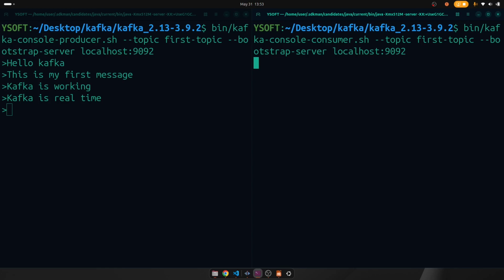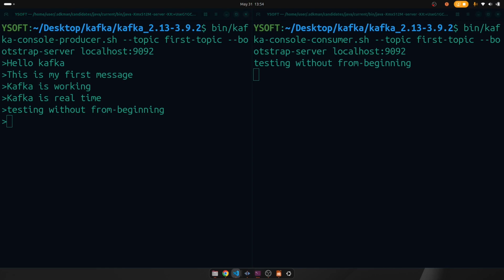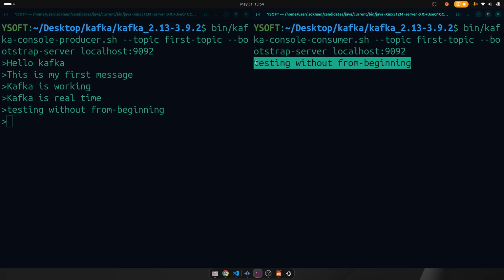Let us prove that right now. Switch to the producer tab. Type a new message, "testing without from beginning." Press Enter. Now switch back to the consumer tab. It appeared. The consumer is working perfectly. It just only sees messages sent after it started.